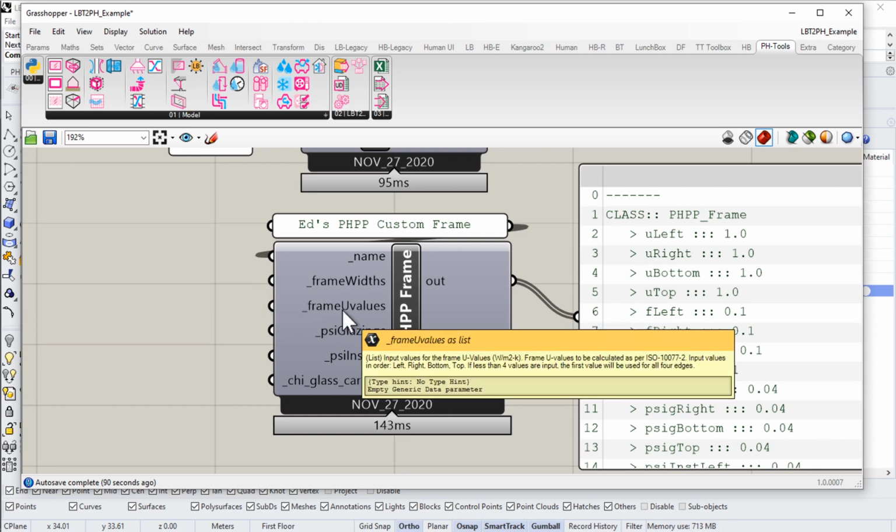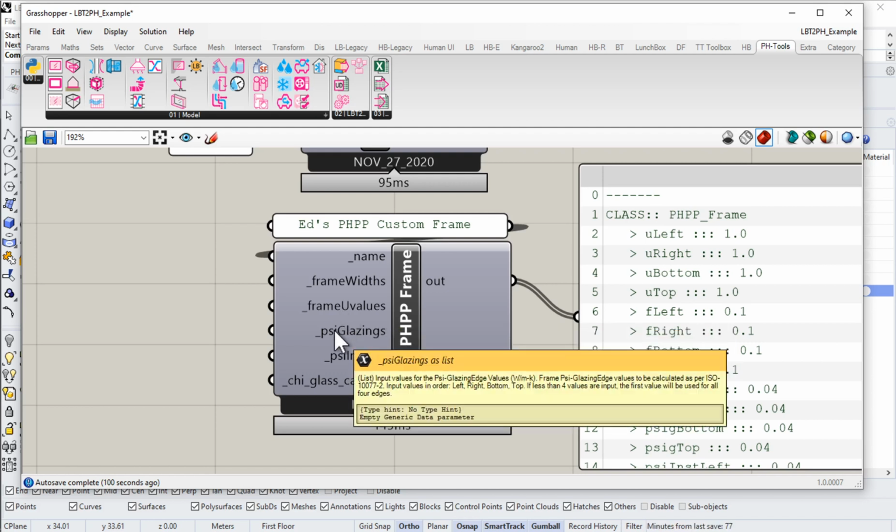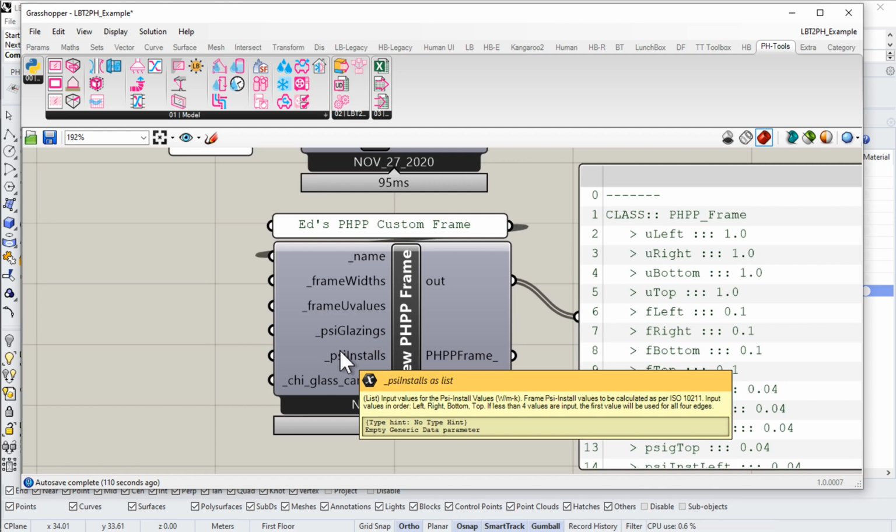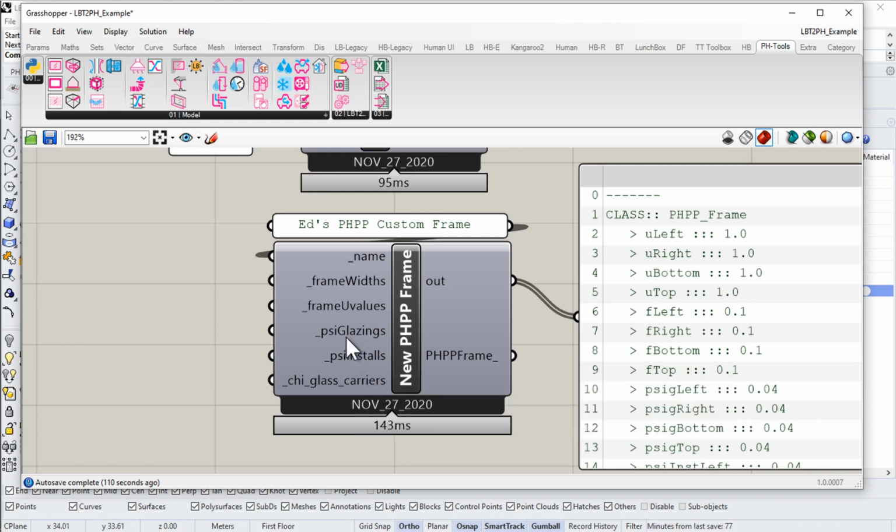Frame U values, same thing, a list of values calculated as per 10.0772. Input values in left, right, bottom, top. If less than 4 values are input, the first value will be used for all 4 edges. Side glazing edges, these are the thermal bridges associated with the spacers. And then side installs for your individual window elements as well. Okay, so an awful lot of information here. Of course, a lot of it is going to be by default unless we explicitly override it.